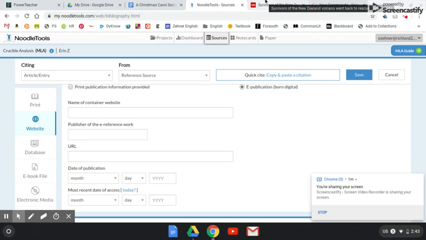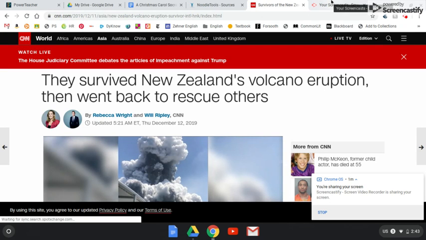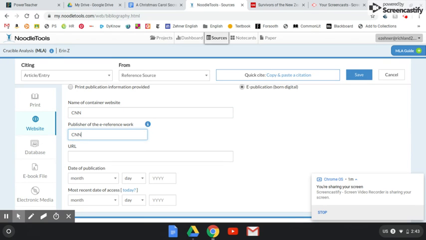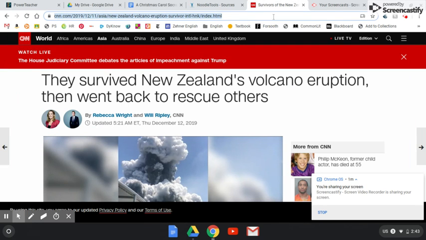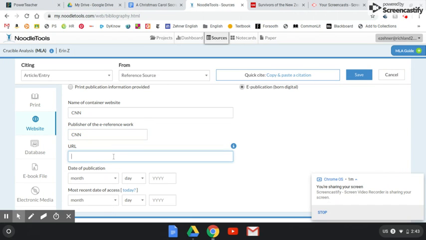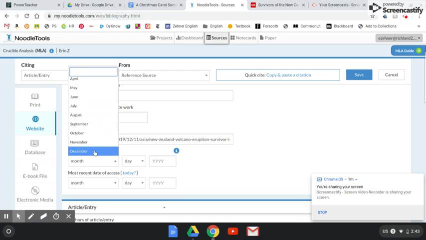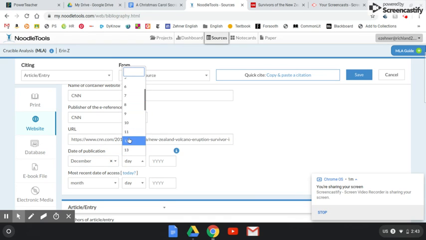So I'm going to pretend that I'm citing this article from CNN. So I'm going to go here, and the name of the container website would be CNN. They've also published the work. And then I can copy and paste the URL for the article right here. Now, today happens to be the date that this article was published, but you would put the date of article publication in for your own article. Sometimes they only give you a year. So if that's all you have, then put the year. If you have just the month and the year, whatever information you have available.